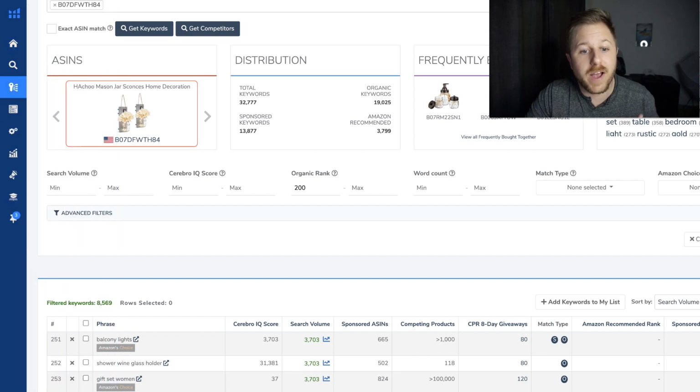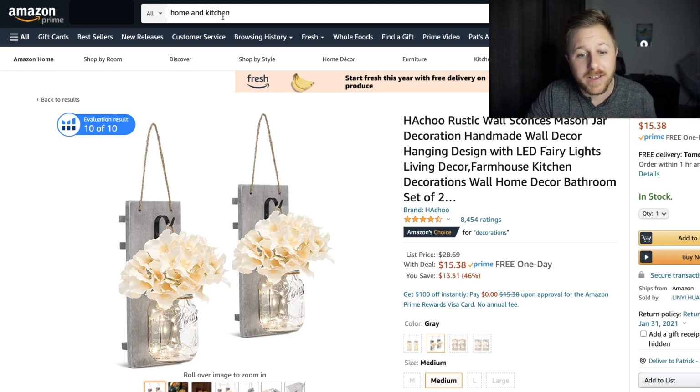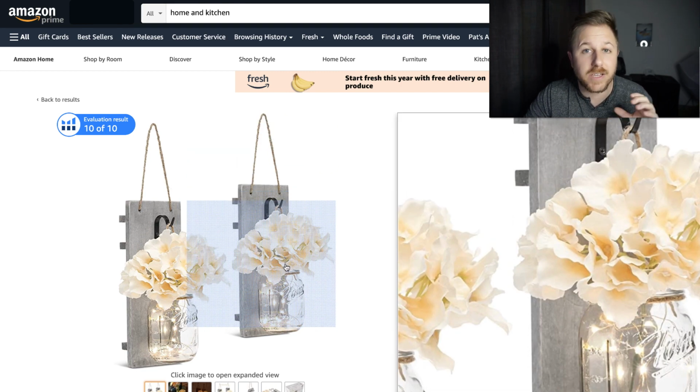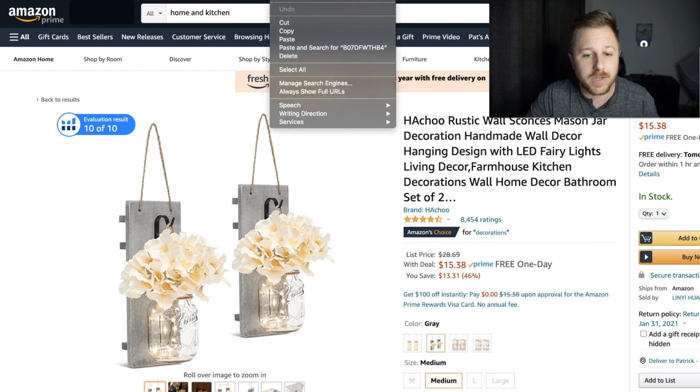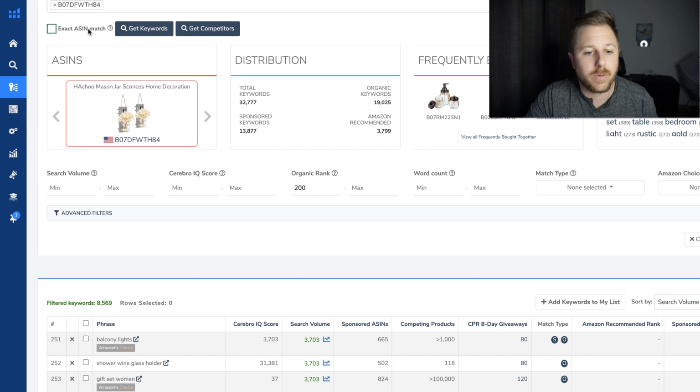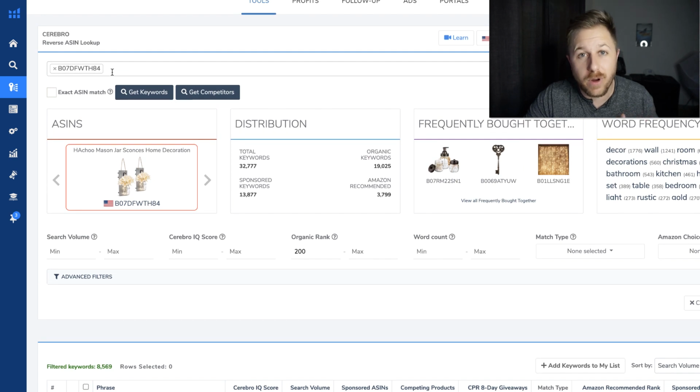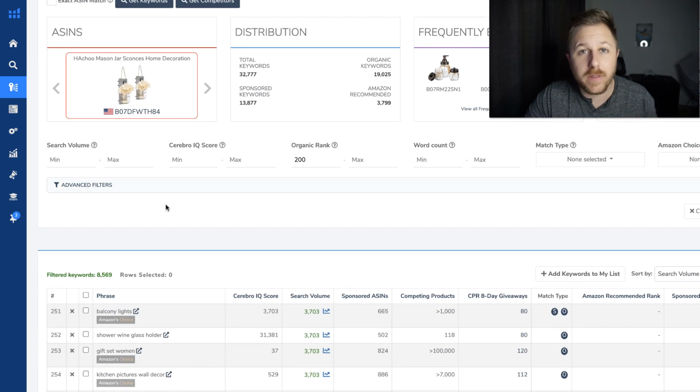So all you have to do is find a random product. You could type in anything on Amazon. I typed in home and kitchen and I found this mason jar light thing that hangs on a wall. So I'm going to copy and paste this ASIN, which is up in the URL. It starts with a B or a different letter. I'm going to copy that and then plug it into Cerebro right here. And you could do up to 10 different products and then hit get keywords, but I'm just doing one for this video.